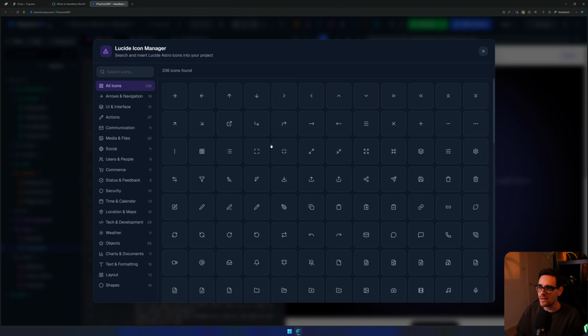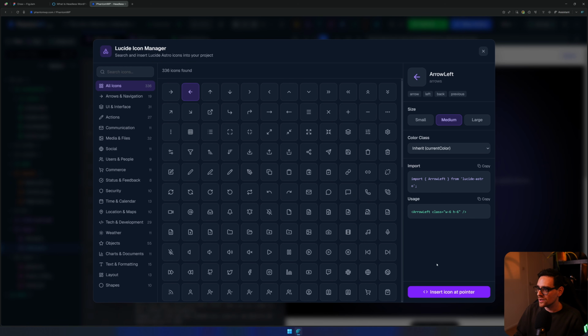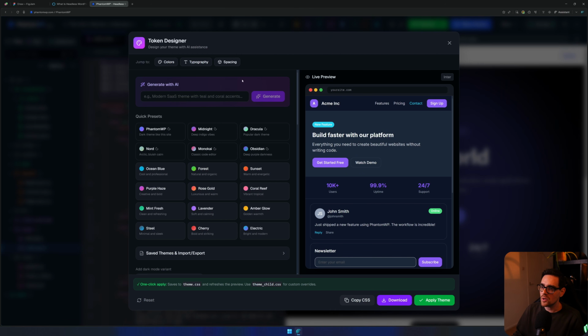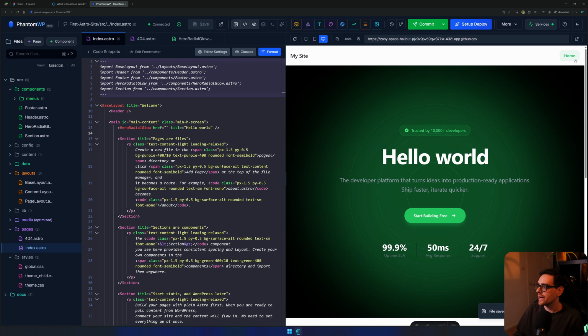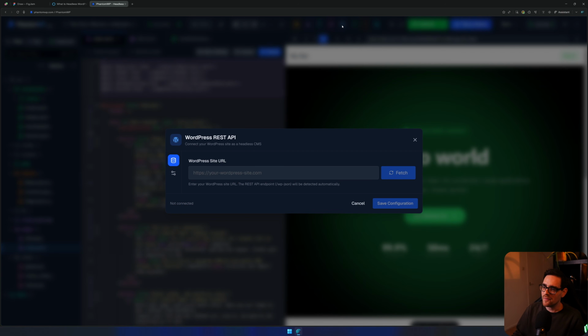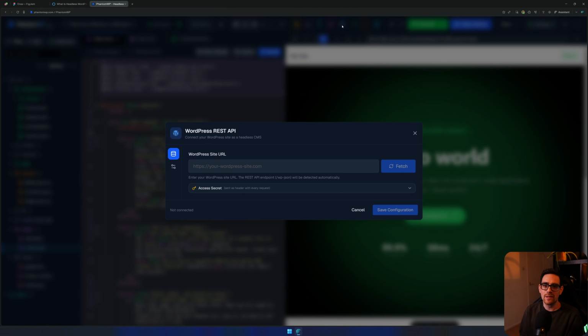Then besides that, you have the icon manager. You can insert all kinds of icons, for instance, the pointer, and with the purple button, it will be added. Then you have the token designer, where you can make changes to the default colors that are available. And if you apply theme, it will apply everywhere. Besides that, we have something very interesting. It's our WordPress REST API, just like I talk about it.